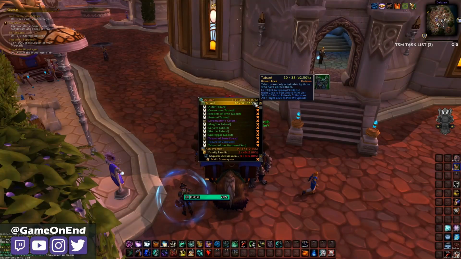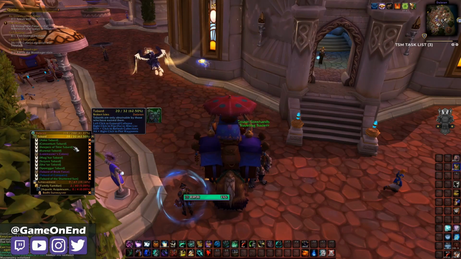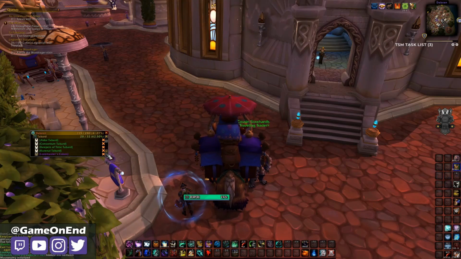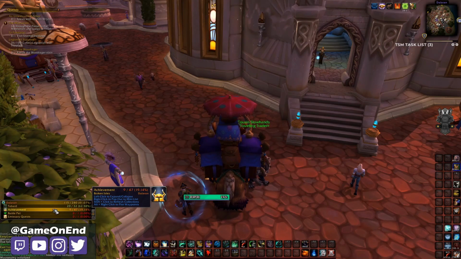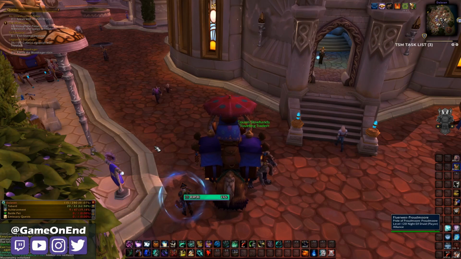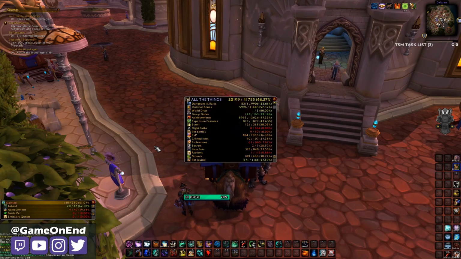Okay, so we're on a new character that I leveled up here, and we've got the mini list. Okay, so we've got that placed down here where we'd like it. Now we can type /ATT to bring up the main list.